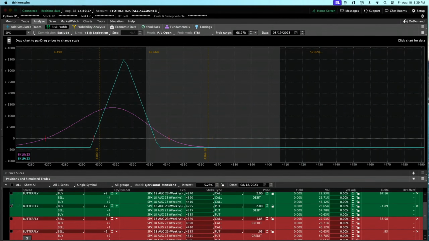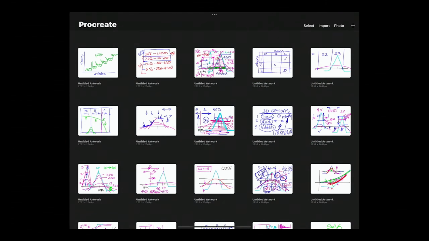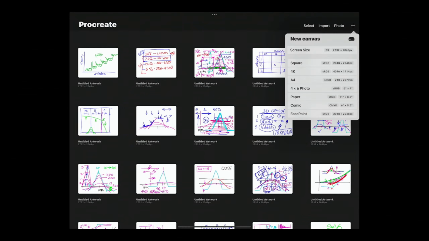And probably the easiest way to do that is to show you with the iPad. All right, and this will be kind of illustrative. So we'll go to Procreate, and we will. Let's just create it right here.